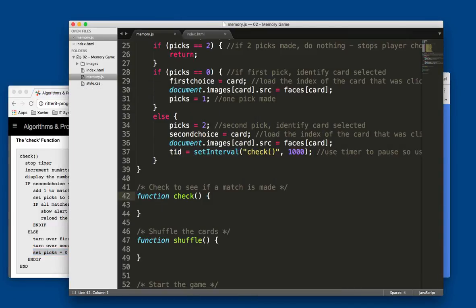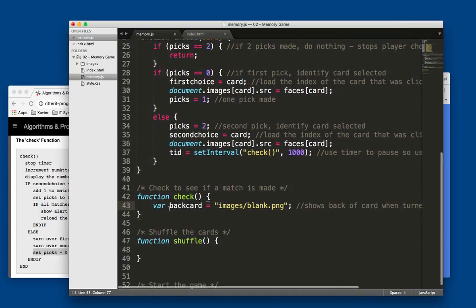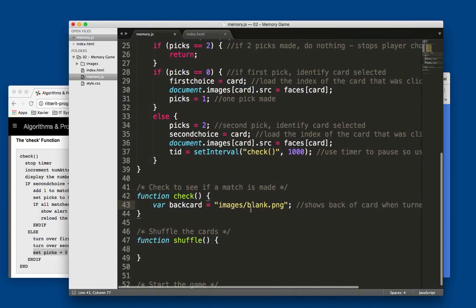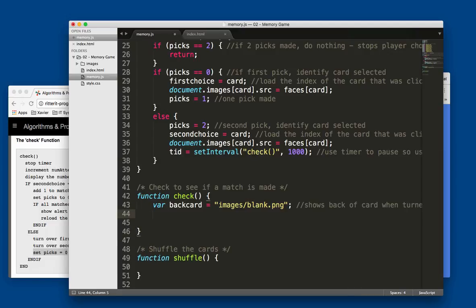So that's basically our code that we want to make happen. In terms of implementing that, our first thing that we need to do is use a variable that is going to store our back card image, so our blue image. So I'm going to load our images.blank card into a variable called back card, so that we can use that variable to turn our card over. That doesn't need to be a global variable because it's only going to be used by the check function. So we can save a little bit of memory by declaring that one inside this function.